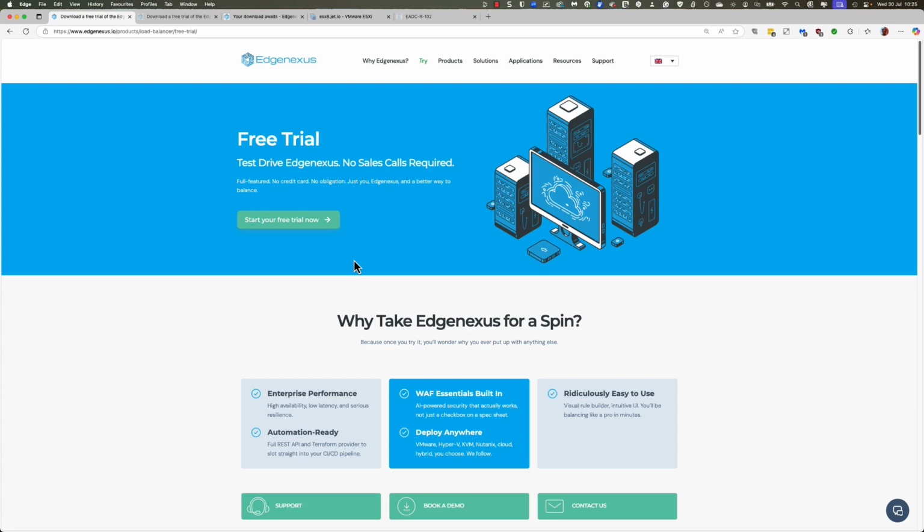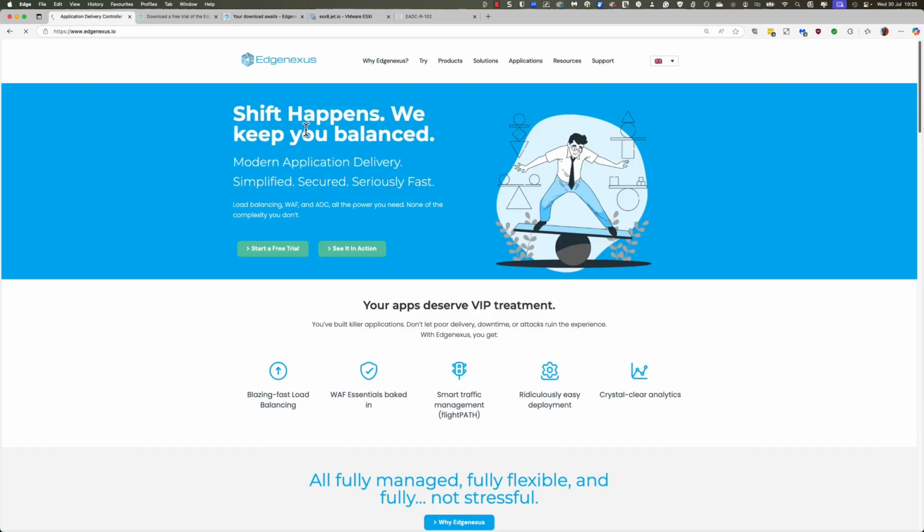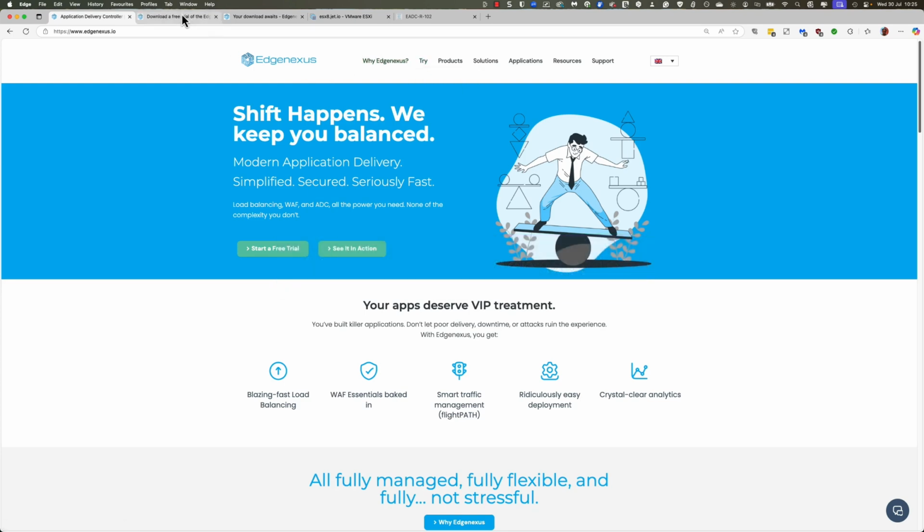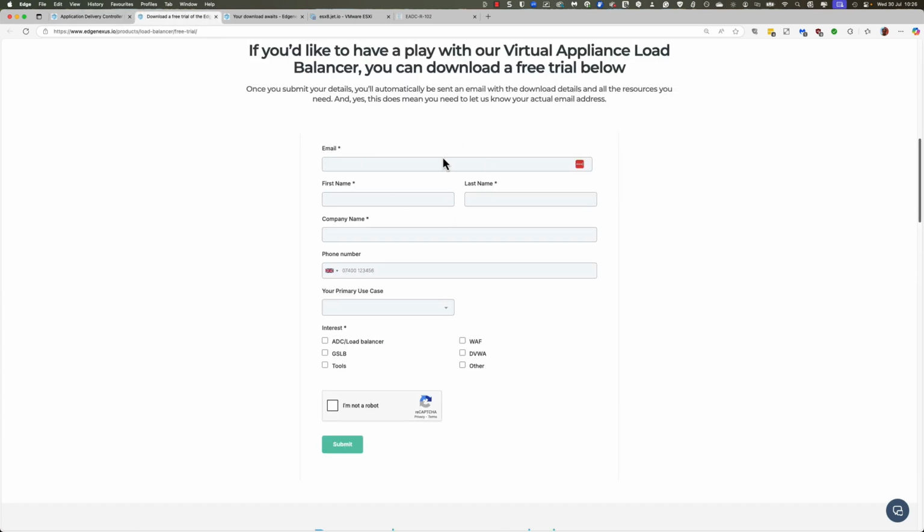So let's start. The first step is to actually go to our website, which is this, and once you've reached here, click on trial, try, and then free trial. This will take you to this page here, which will allow you to fill in this form and request the ADC/load balancer here. If you want to try GSLB, also tick that box as well.